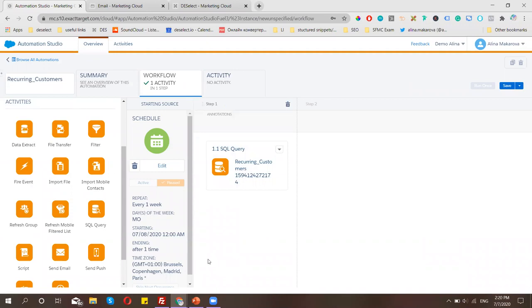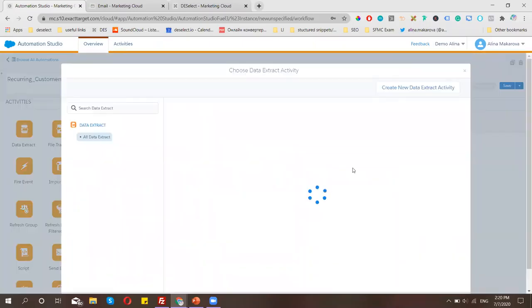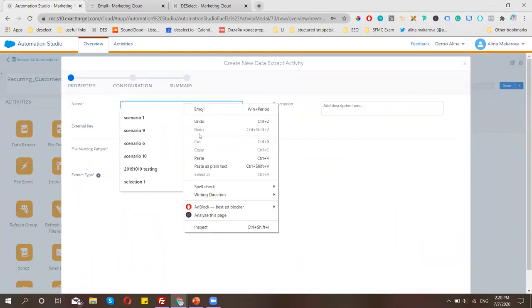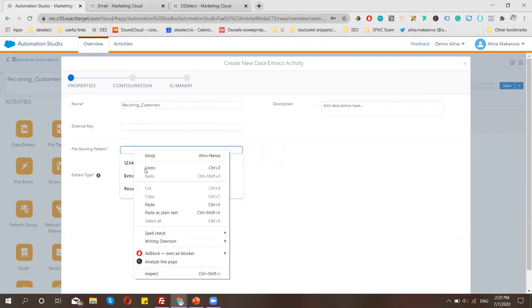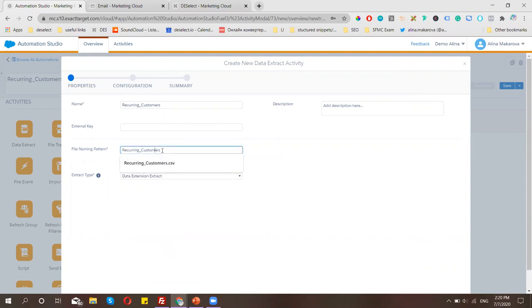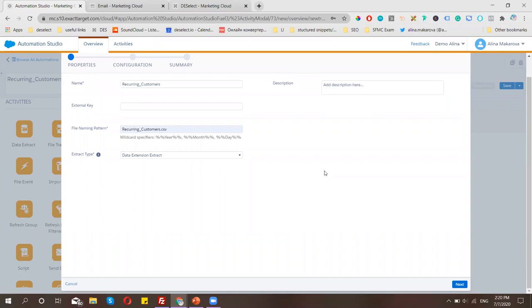Now move on to the next step, and the next step should be the data extract. So we're going to actually create a new data extract activity. We're going to give it a recognizable name and create a file name and pattern. This is very important here because this file name and pattern we're also going to use while defining our file transfer activity. So it needs to be the same as in our file transfer activity. So we're going to press next here.